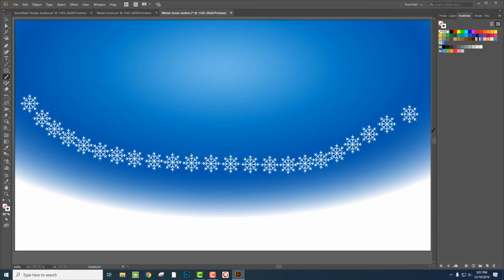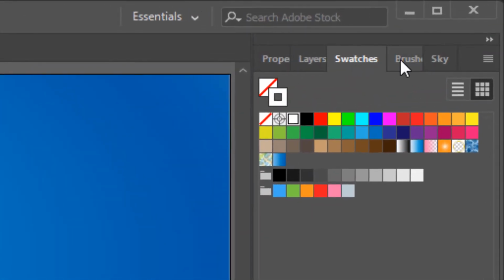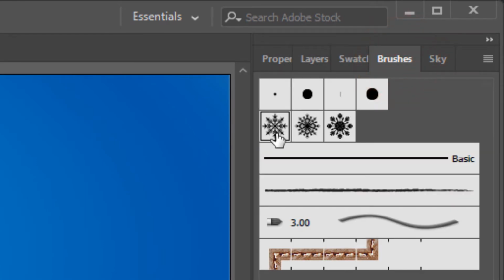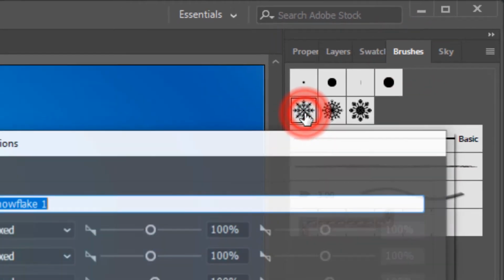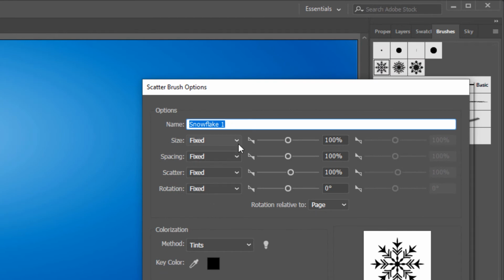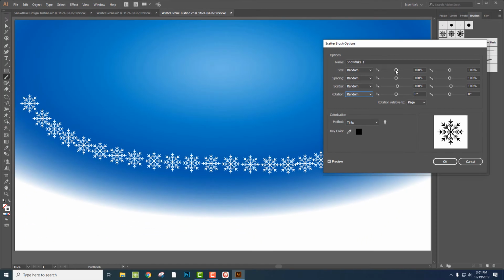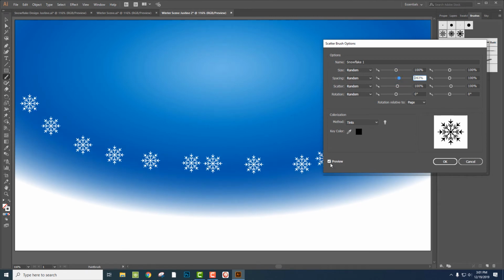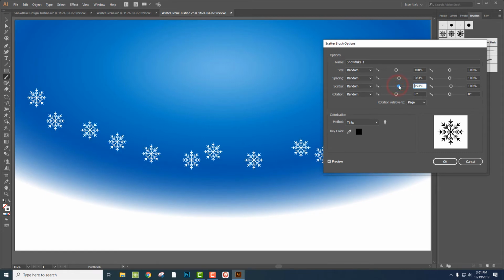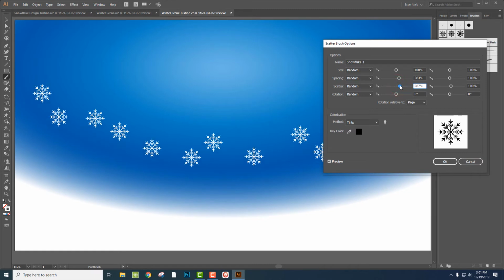And you can see right now my snowflakes do not look very natural, so I'm going to change that. Go to the brushes panel, double click on snowflake number 1, and now we will change these options. Start off by switching all of them to random. And then you can start to move these sliders. So I like to start with spacing. So that changes the space randomly between the snowflakes. Scatter is how they are scattered around in the work area.